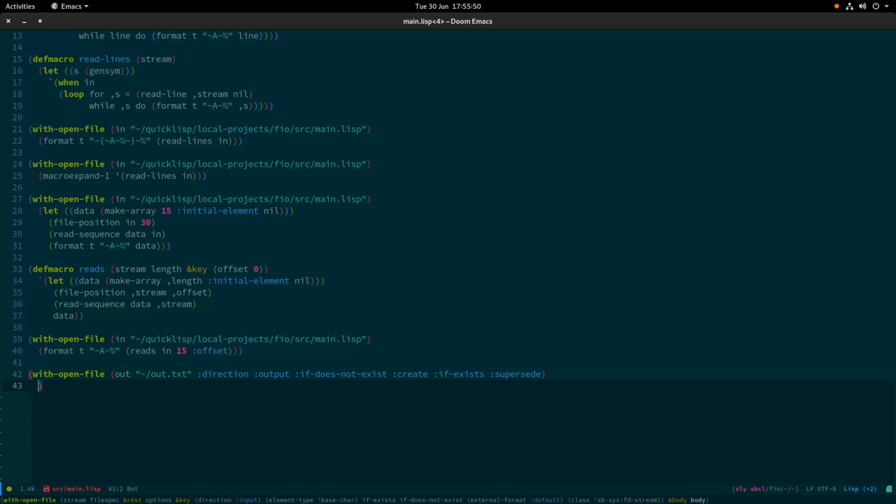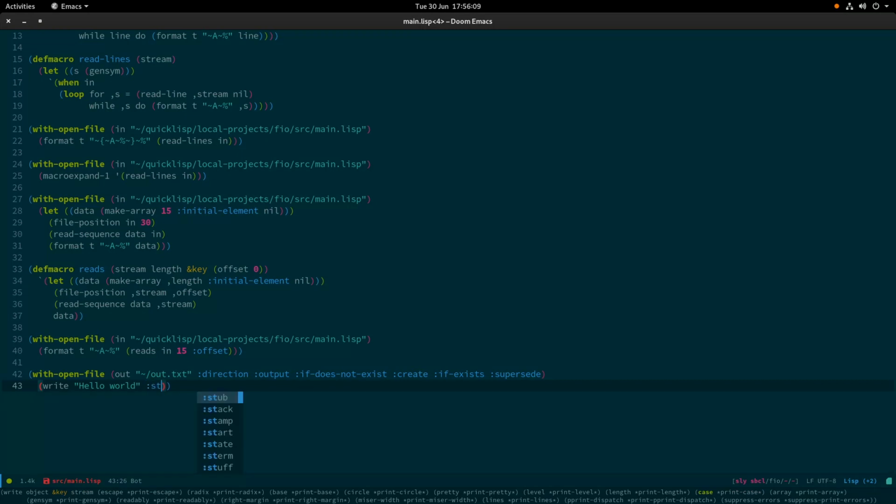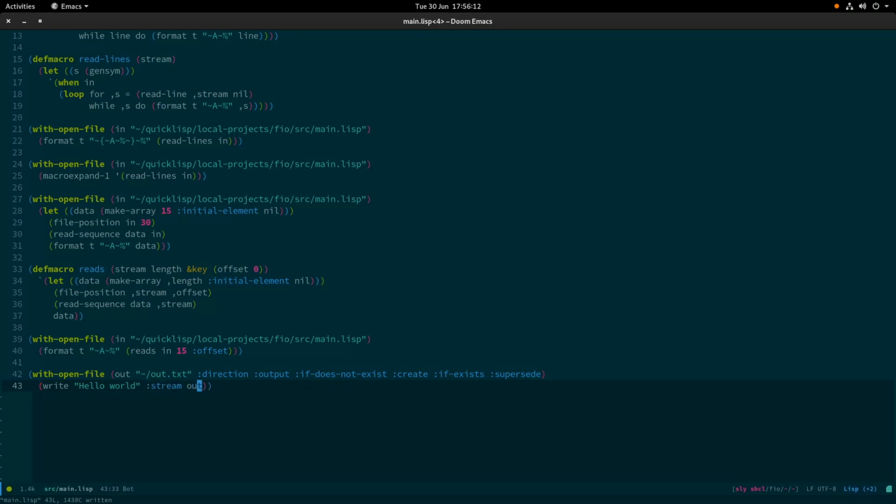Now let's start looking at this. The base level function we can use is simply called write, just like that, and it takes an object. In this case I'm just going to pass in a string, and it takes a stream, it takes :stream, and our output object here, our out object, is a stream.